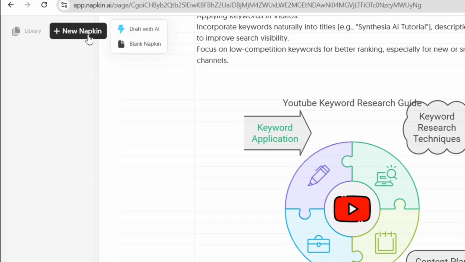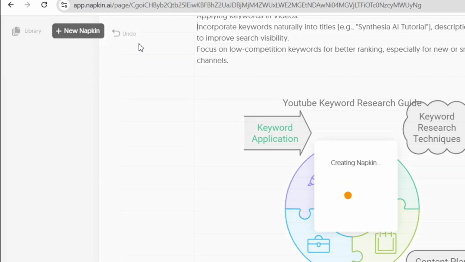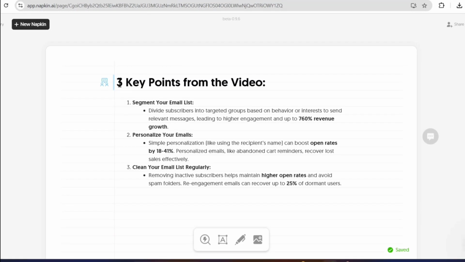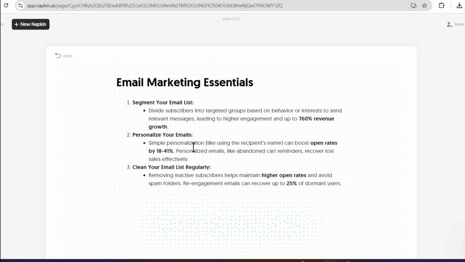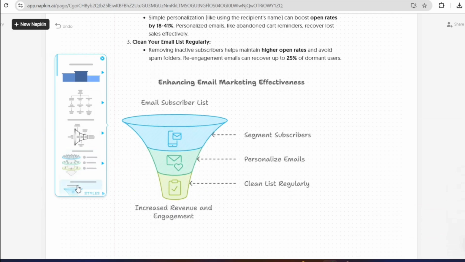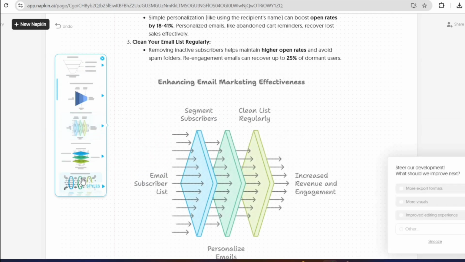Here, click on New Napkin, select a blank napkin, and then paste the content in it. You can also make changes in it based on your needs. Next, click on this blue icon, and within a few seconds, this AI will come up with amazing visuals. A few moments later. And you can see that this time, it has created some different visuals.